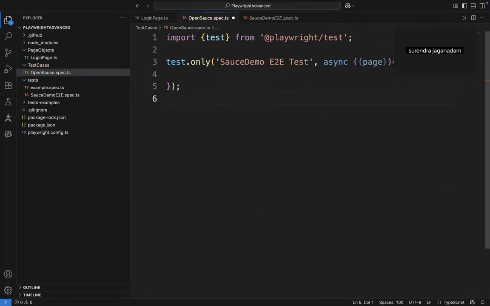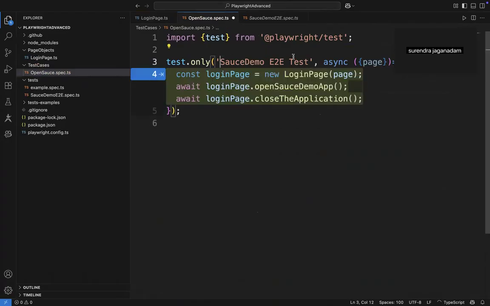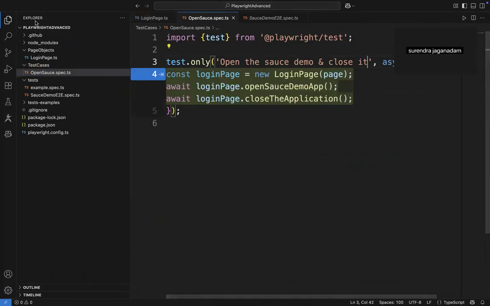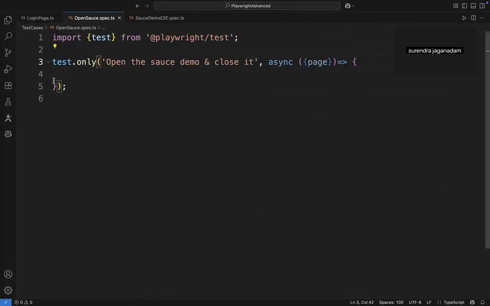Perfectly all right. Now here, in this, what I am doing is open the Sauce Demo and close it. That's what I have mentioned. So here, the key thing that you need to consider is your opening of a browser and closing of that particular browser is there in loginPage.ts.